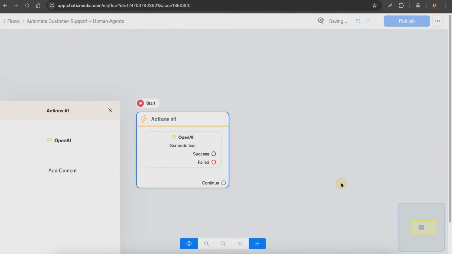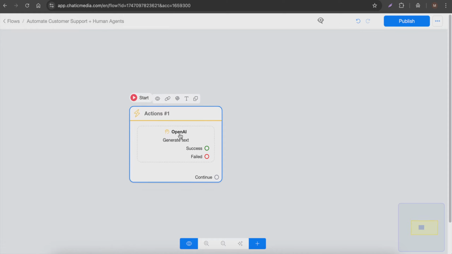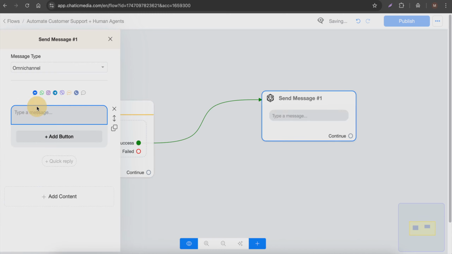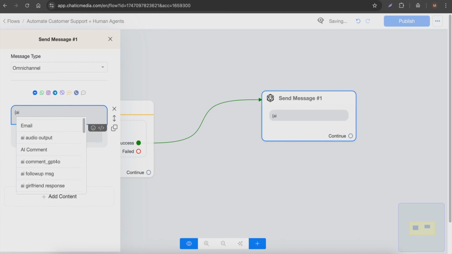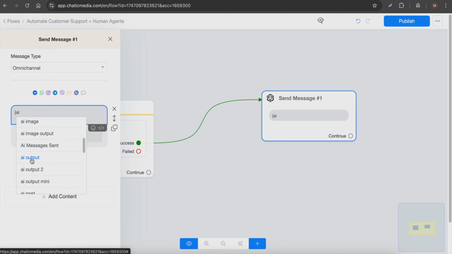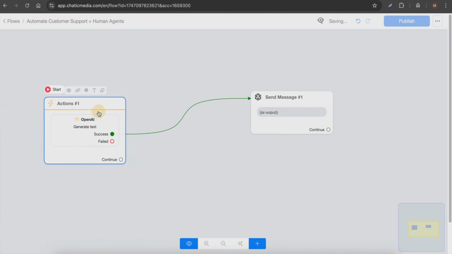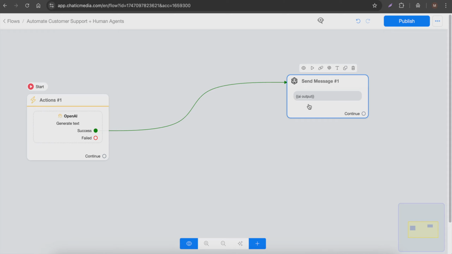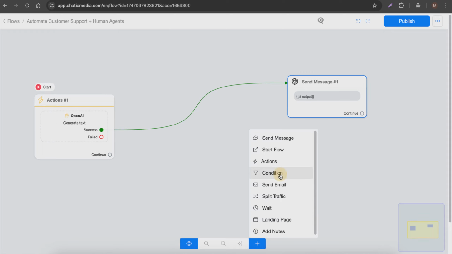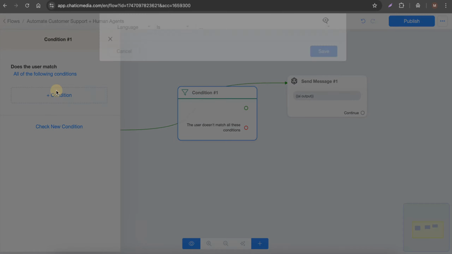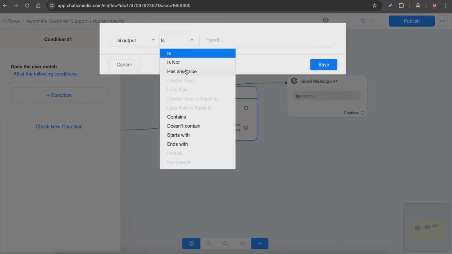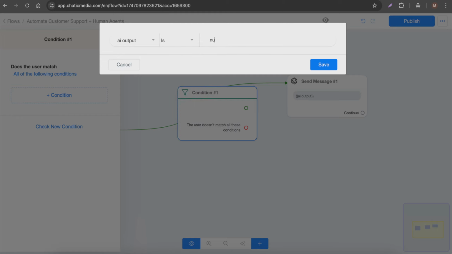All right, so whenever OpenAI generates a response, we need to send that to the user. So here let me say AI output. But suppose the OpenAI response is null, in that case we want to assign that to the human agents as well. So what you have to do is add a condition before you send that to the user, and here let me say AI output, and let me say contains null.